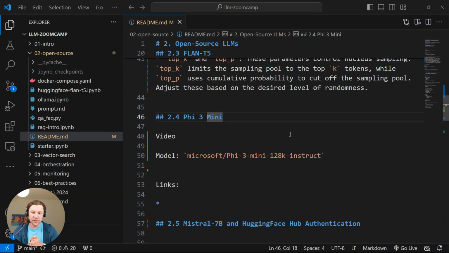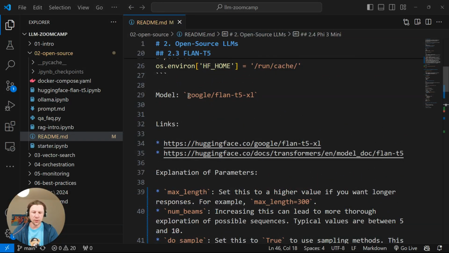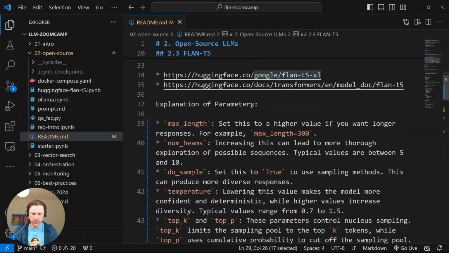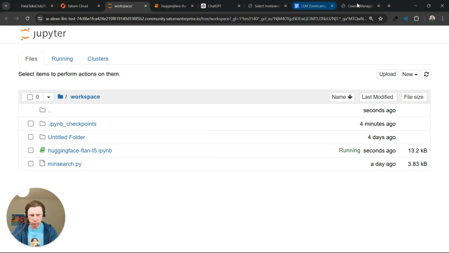Welcome back. In this video, we are going to try another open source model, also available on Hugging Face Hub. In the previous video, we already used our first open source LLM model on a GPU. It was Google's model Flan T5 XL. And now we will use a model from Microsoft. This model is called Phi-3. This is a rather new model. And I think this Flan T5 is an older one.